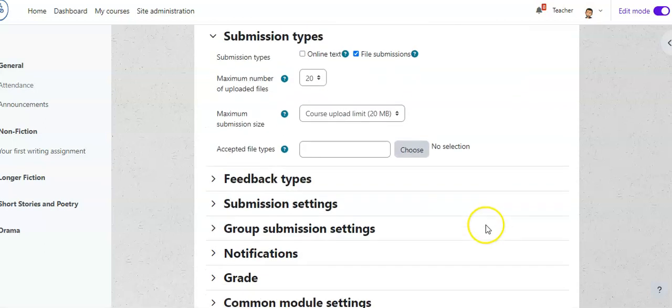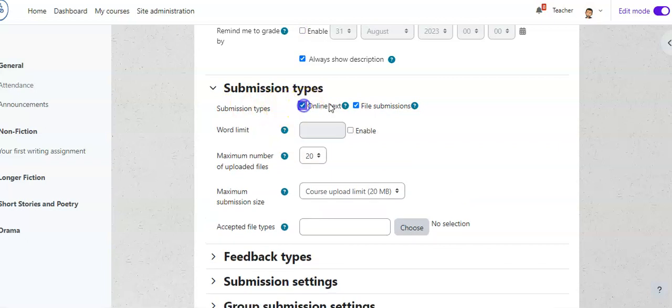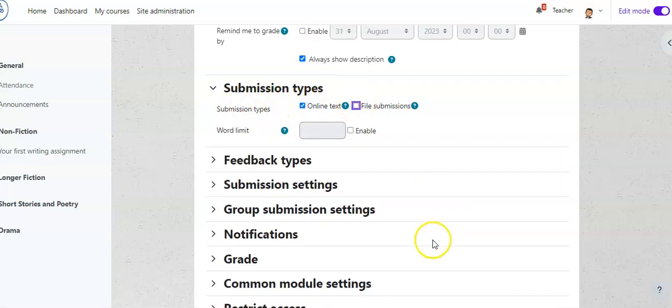Now, for submission types, you can either do a file submission where they upload a document. That's fine, but usually I have them just share an online text because I have my students use Google Docs, and I like Google Docs because it can let me comment right on the paper more easily. Moodle will let you do that now with Word documents and other things that have been submitted, but usually I just have them put in a link.